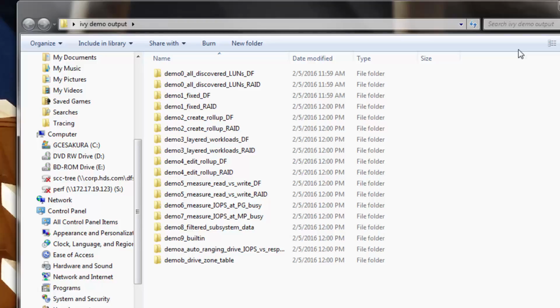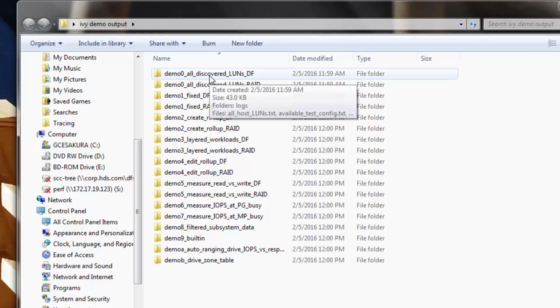The functionality that you see in the ones marked DF is the functionality that you get without a command device, and the functionality that you can get for any vendor's equipment if you use Ivy on that equipment. And then the ones marked RAID are showing you the additional information and functionality that you get with a command device. IV's use of command devices is completely transparent. You don't specify anything in the IV script program. It automatically discovers them and uses them if there's one present. So let's take a look at the first demo.